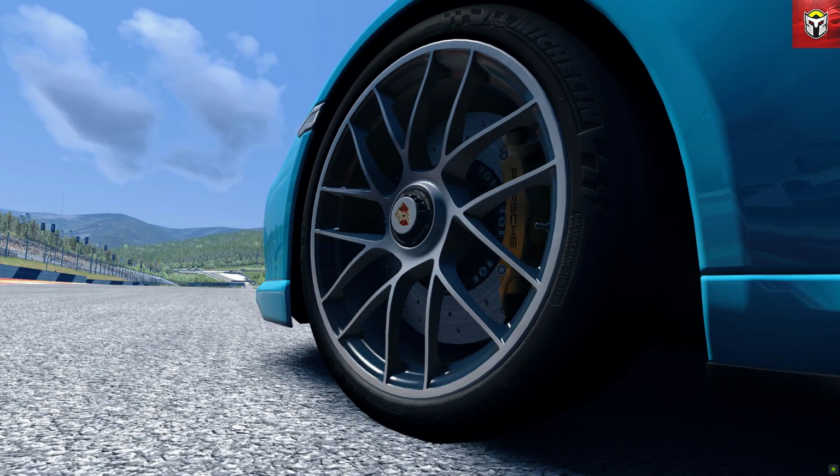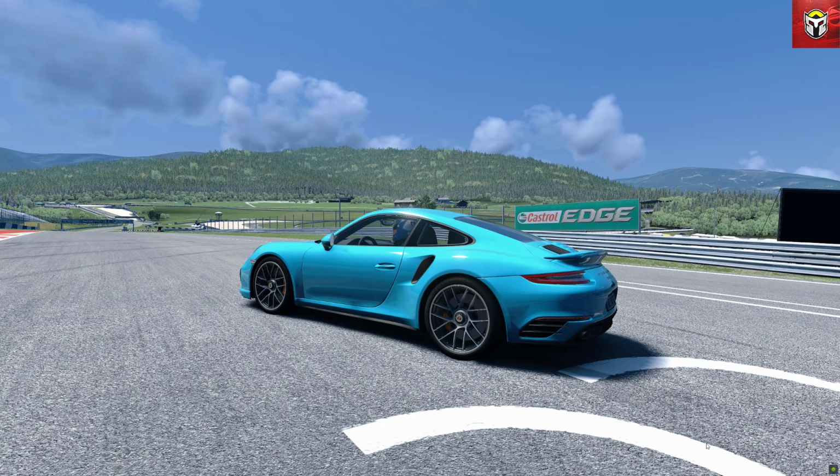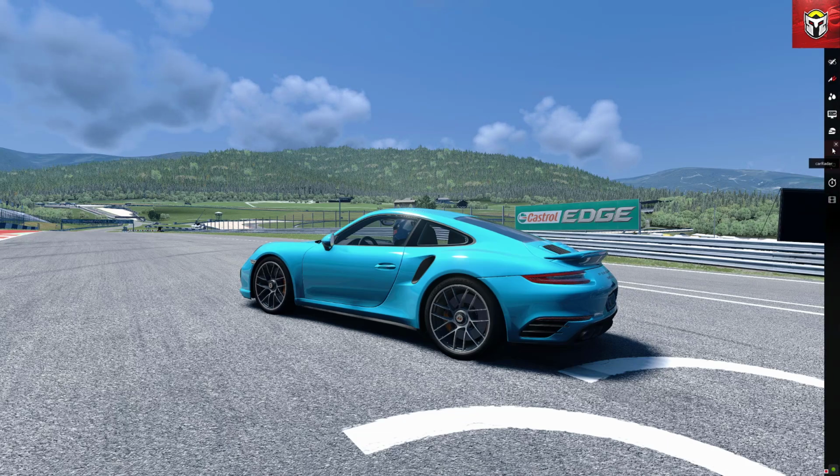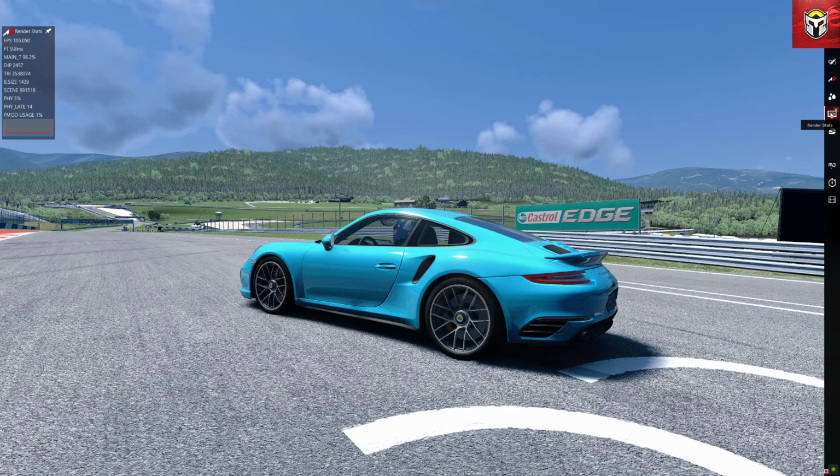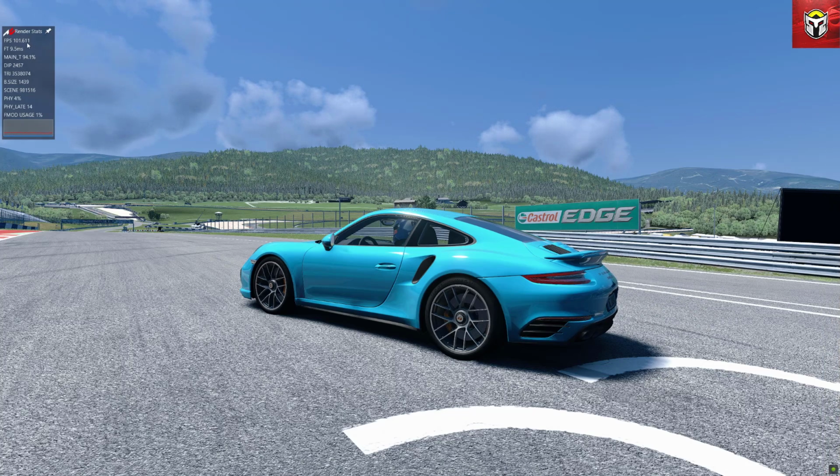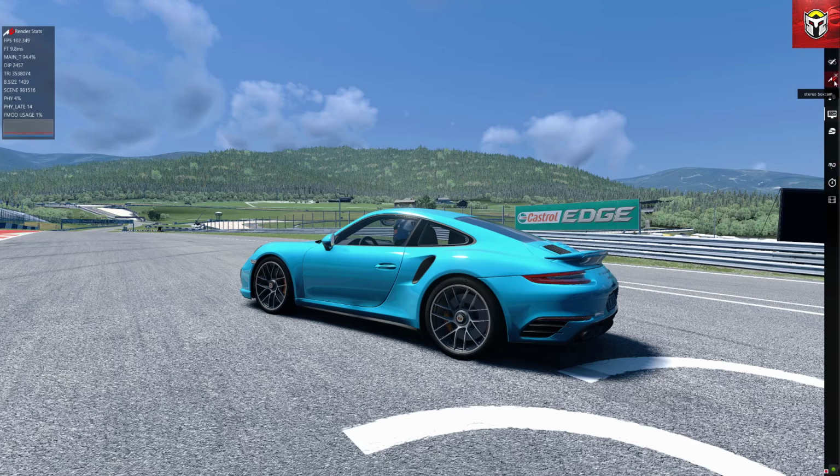Here we are then back on the Red Bull Ring in this awesome 911 Turbo. This blue looks absolutely fantastic. I really do like this colour. So this is a great track just for showing off, and I have done recent Sol videos on here, so I've got a lot of sky to look at. So let's just have a quick look at the render stats. So 103, 102, that's absolutely fine. What I would expect with just one car on the track.